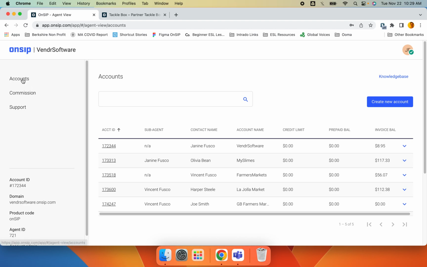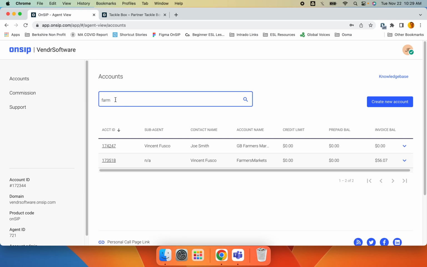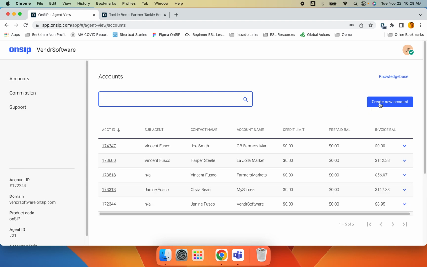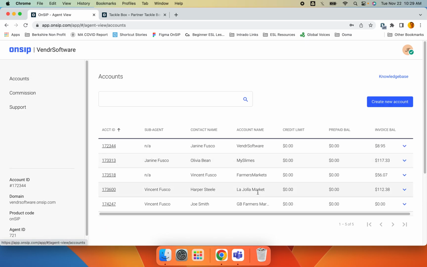So starting with our left-hand navigation and our account list, this is where you're going to see a list of all of your customer accounts. You can sort this list by any of the columns that you have up here, and you can also filter to find accounts with those specific terms. Another thing that you can do on here is you can also create a new customer account. So you add the account details, then you will be prompted to choose the payment plan, choose your customer's SIP domain, and then once you've created that account, you will see it listed here in your account list.